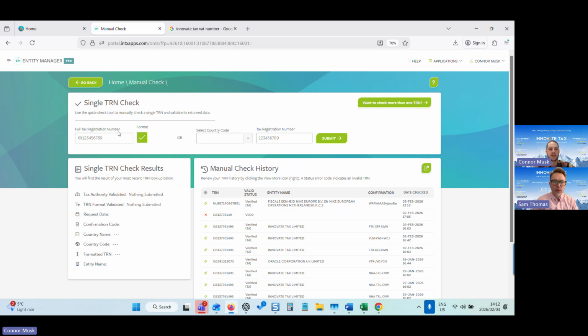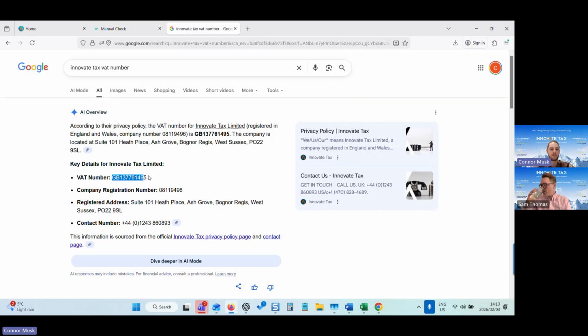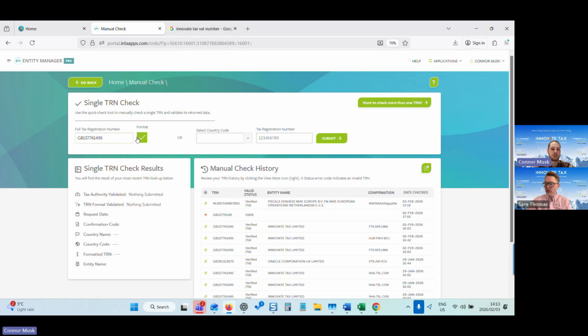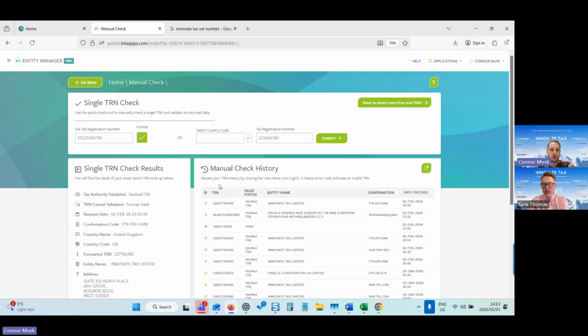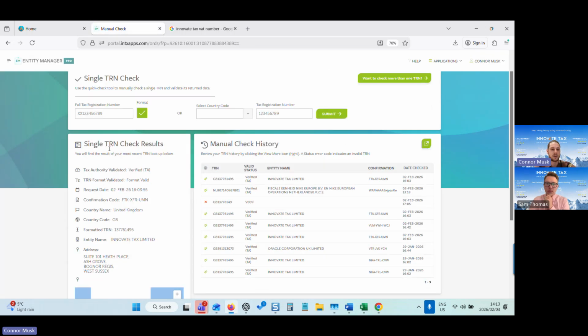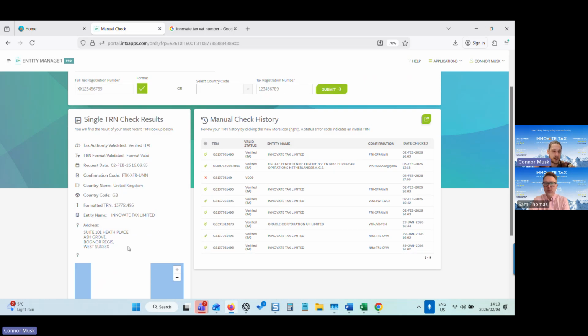If we open it up here, what we can see is quite a straightforward interface for checking your tax registration number. I'm just going to quickly go through a live example. If you imagine you acquire your tax registration number, you simply put it into the full tax registration number field, click submit, and then Entity Manager will contact the appropriate API. And as we can see here, we have all the information returned in a quick fashion in regard to the check. Fortunately for Innovate Tax, our tax registration number is valid, and we can see all the relevant information around this particular check.